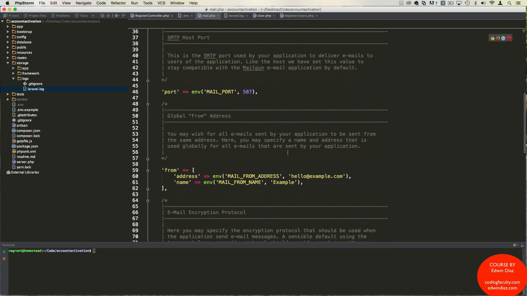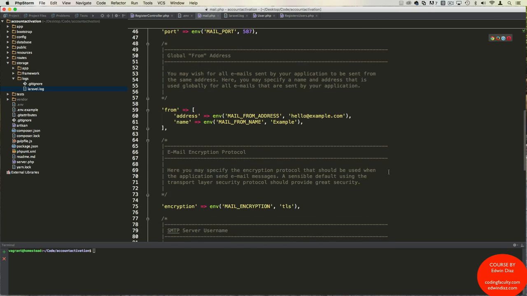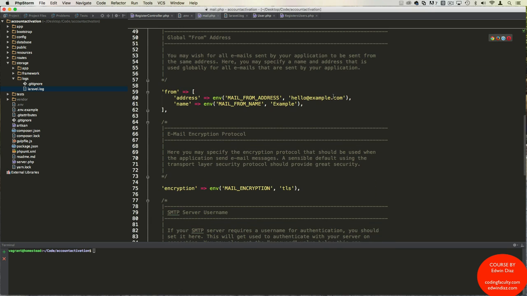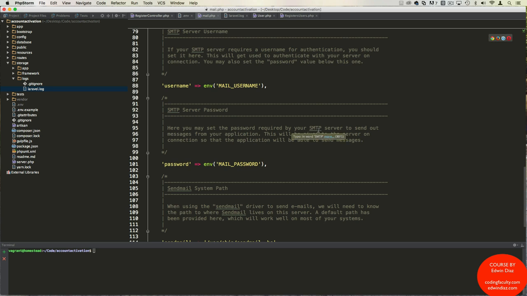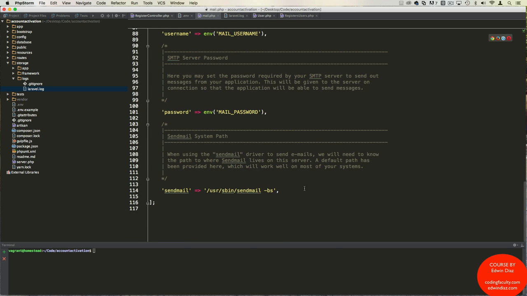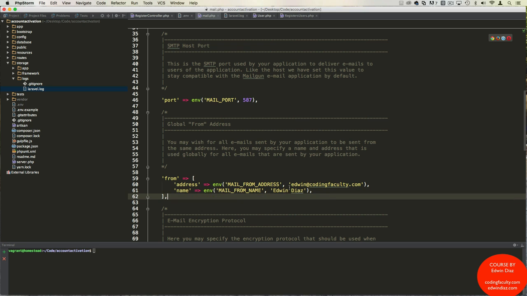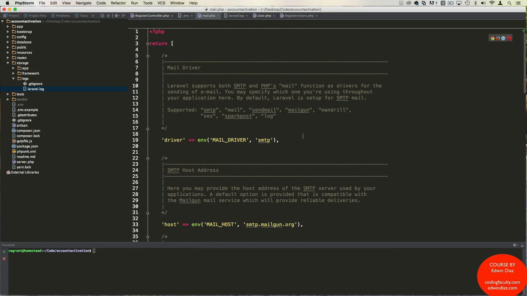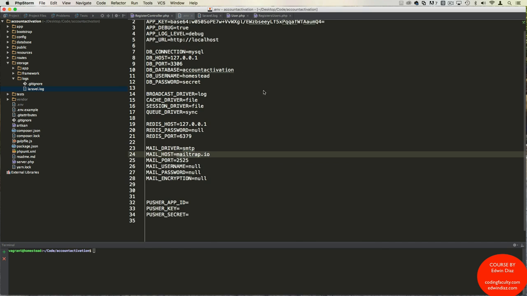So this is all the defaults that we got, and let's just say that these emails are coming from Edwin, Coding Faculty, and let's just put my name here. Simple as that. What else do we need here? That's about it. That's all I wanted to configure here, to be honest with you. There's nothing else. Let's just come back here.